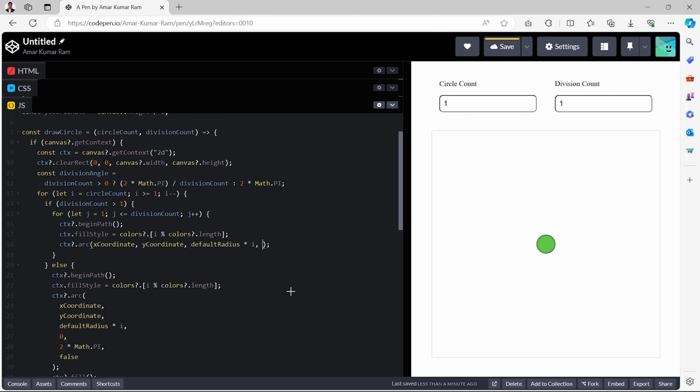Now the fourth argument is the start angle of the circle. For easy explanation, let's take that we are going to divide this circle into two divisions. So what will be the start angle? First of all, the division angle will be 2 into math pi slash division count, and division count is 2, so the division angle will be 180 degrees. So we'll take the 180 degrees as the starting point. We'll say division angle and multiply it with j, so it is getting multiplied with 1 only. So the very first starting angle is 180 degrees and it will go till 360 degrees.